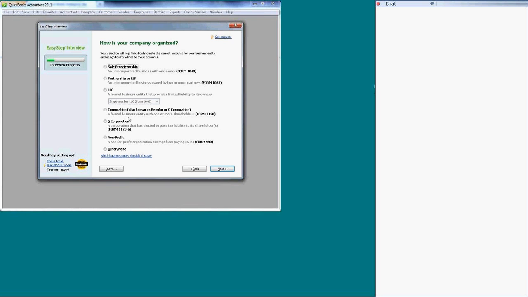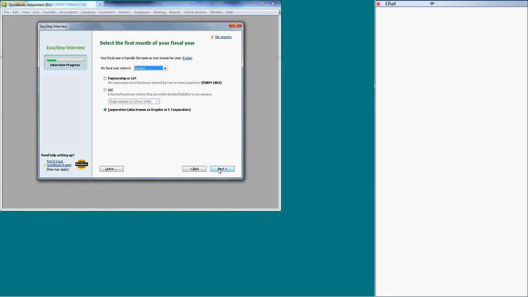What type of organization is it? Is it a sole proprietor, a partnership, an LLC, a regular corporation, an S corporation? Let's set up that we are a corporation, a regular corporation. Click Next. When does the fiscal year start? Most companies start in January, or you can set your own fiscal year. Most of the time you want to verify with the accountant to make sure it's correct.